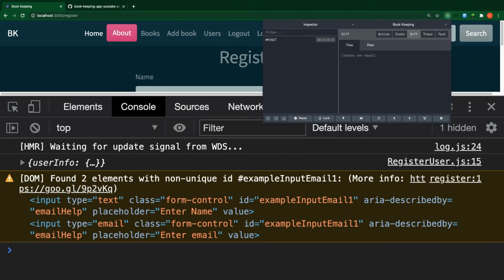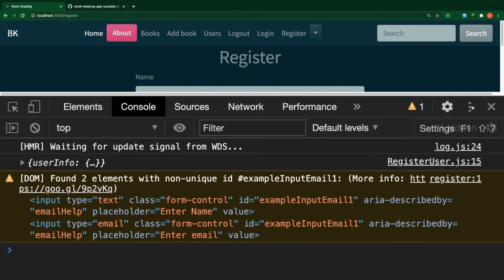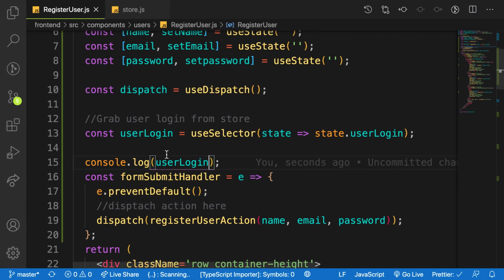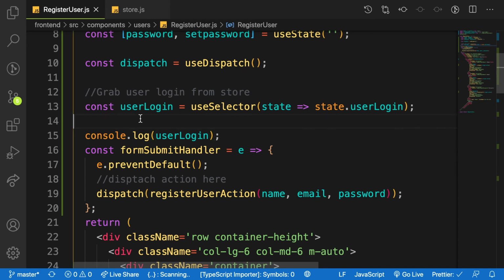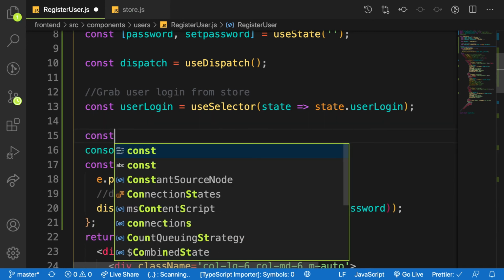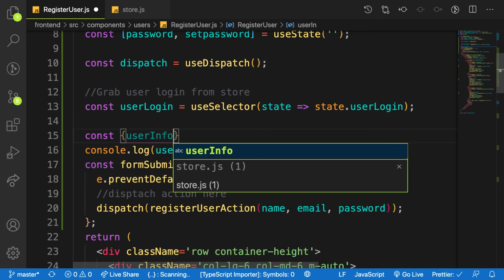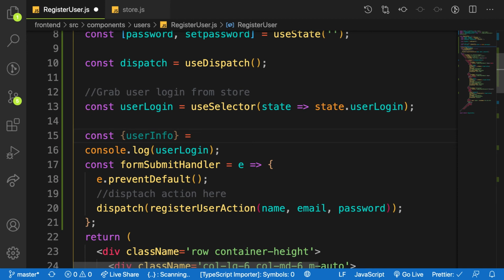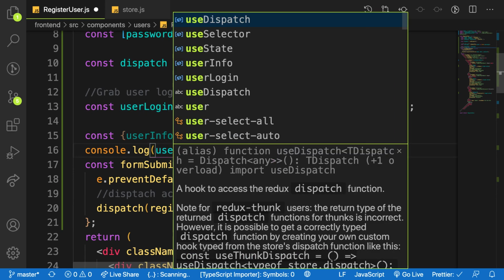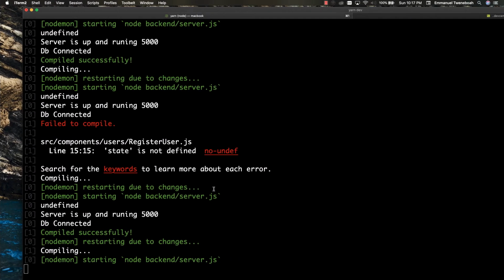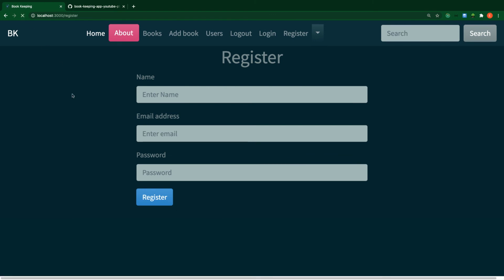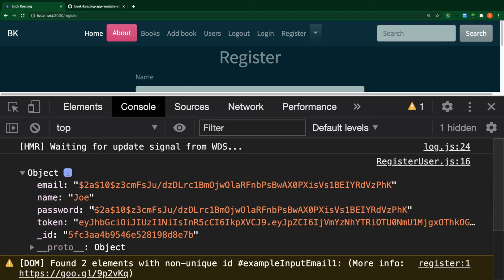So if actually there's a user inside that, then we are going to push the user to different components. So let's do that. Since we have user login, we can destructure the user login and grab user info from user login, and then I like to console log everything for you to see user info. So let's try, go back and then refresh it. Then let me go back to my console.